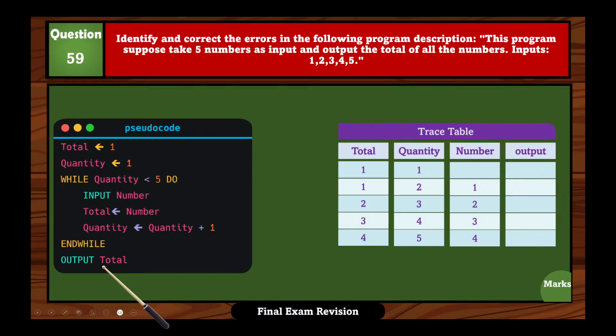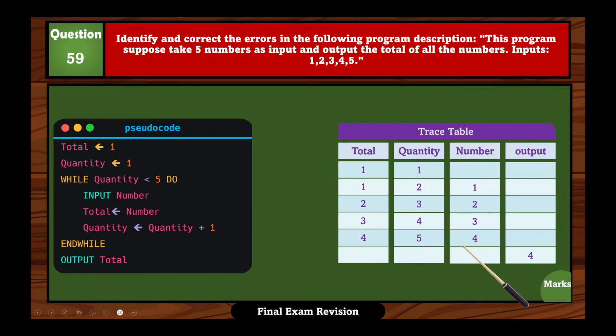Next, we go back again and we check. Still the number is 4 and it's less than 5. It's true. We go inside. We ask a user to input a number. This time the user will input number 5. Sorry, quantity is less than 5. That's true. The value of quantity is 5.